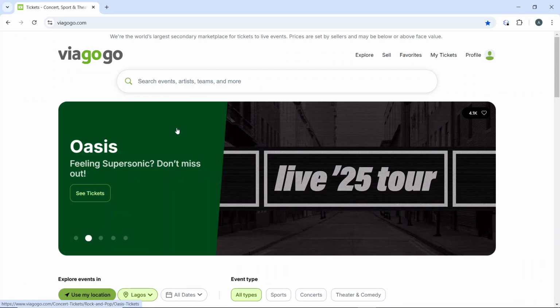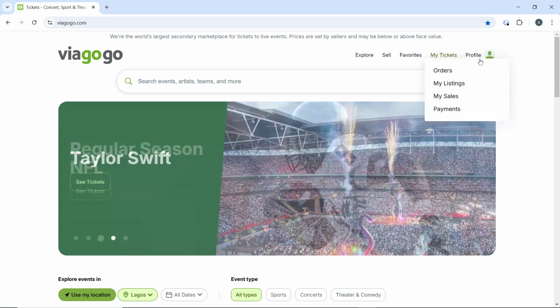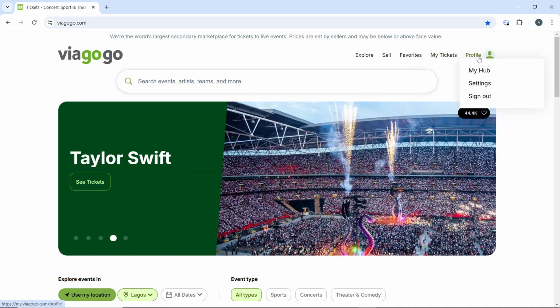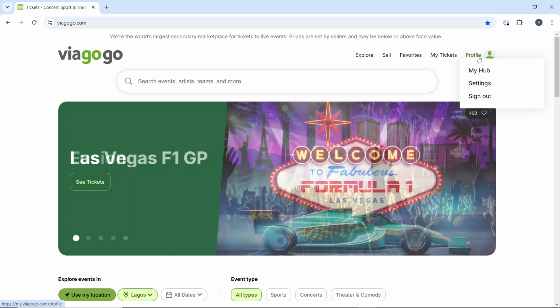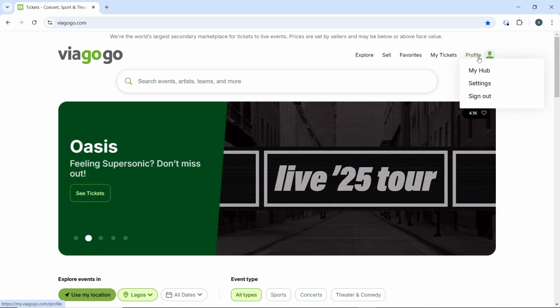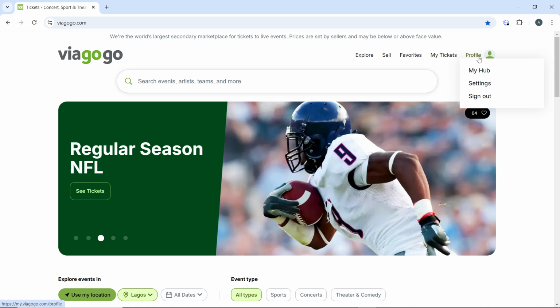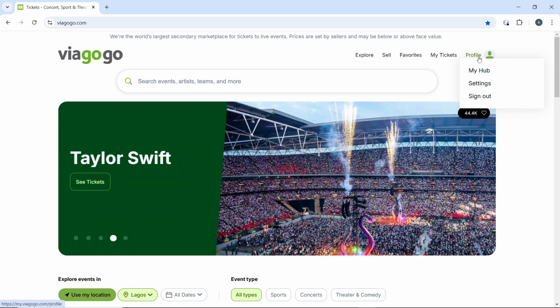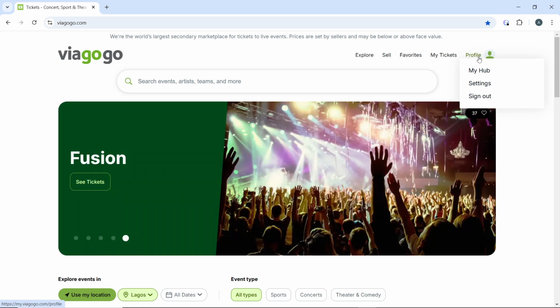From the home page, head over to the top right corner of the screen and click on your profile icon. Now, once you hover the cursor over the profile, you're going to see a drop-down menu including My Hub, Settings, and Sign Out. So from this drop-down menu, all you need to do is to click on Sign Out.